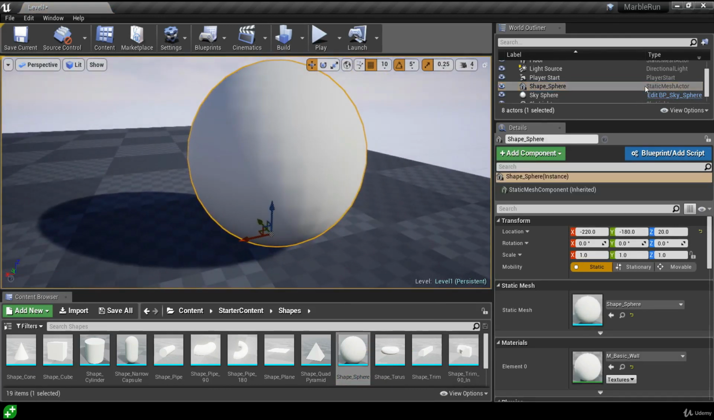So this sphere is a static mesh actor, and it is named shape sphere. And we want this to be our ball for the game. We can rename this to ball. We can do it in the details panel, or by selecting the actor in the world outliner and then selecting it again to allow us to rename it. Okay, we can rename this to ball.